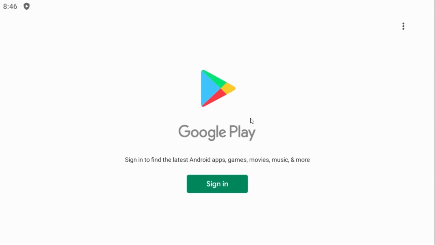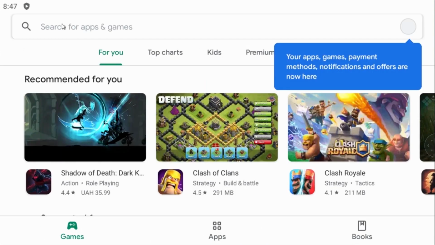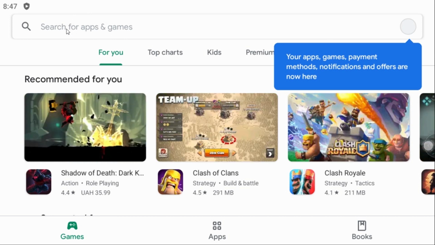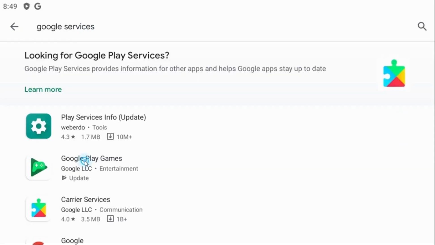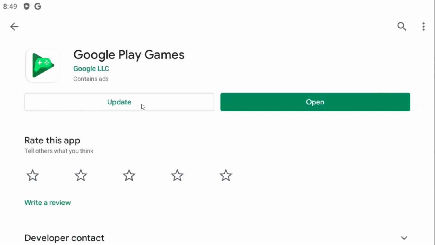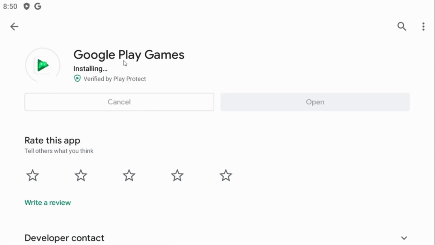Obviously, we need to sign in to our Google account. I successfully signed in to my Google account, and after that we need to click here. Now we need to type Google Services and press enter. After that we need to click on Google Play Games and click on update. Definitely it is very important to get the latest updates.